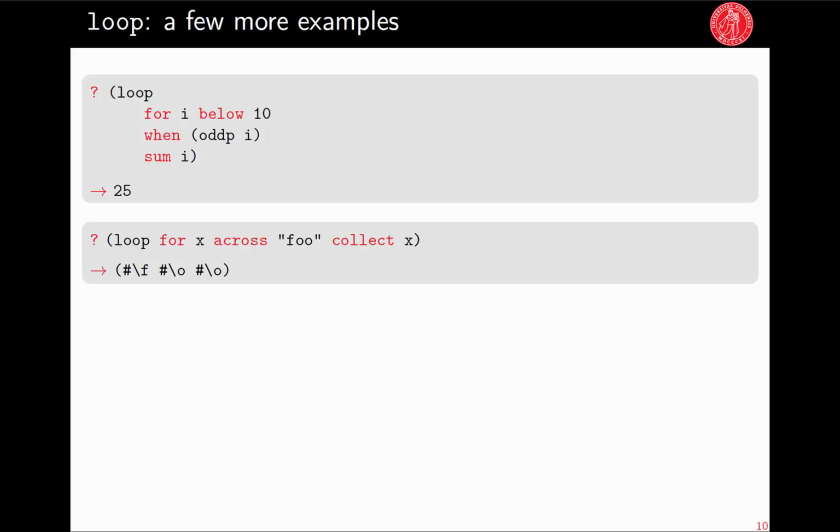If we have vectors or strings, so we've seen strings so far, but haven't really talked about how that is implemented, or the data type of vectors, which string is a subtype of. We'll get to that later today. If you want to use loop to iterate across the elements of a vector, or in this case a string, we use across. And again, we collect that into a list using collect. So the elements in a string will be the characters, which are expressed like this in Lisp, the hash and slash.